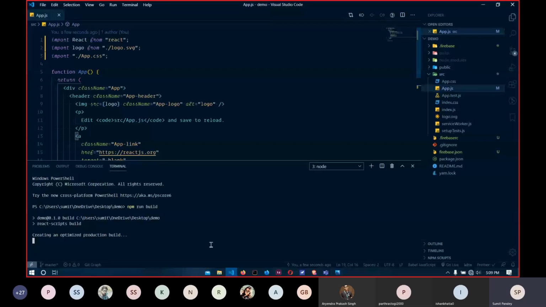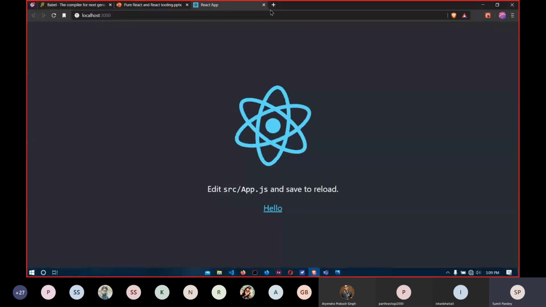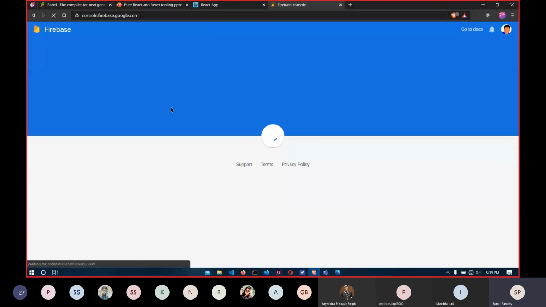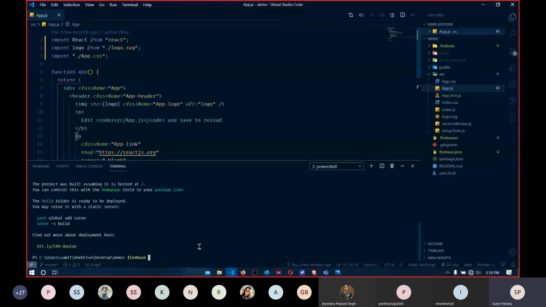Okay, you got it. Then what you have to do is make an account on Firebase. I already have one. You can go ahead, and it's free. You can go to the console, and you can see right here that I've already created a project called mobile-web.dev. You can create another project. Firebase provides its own CLI, so you have to initialize with firebase init.